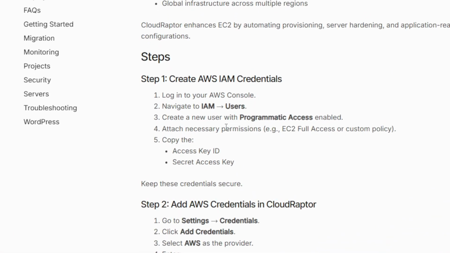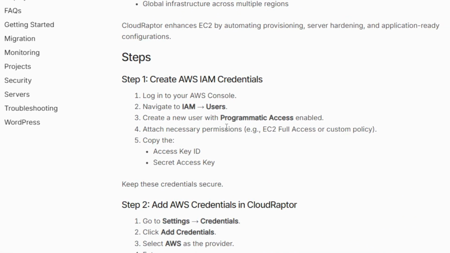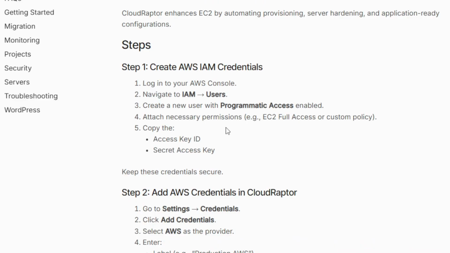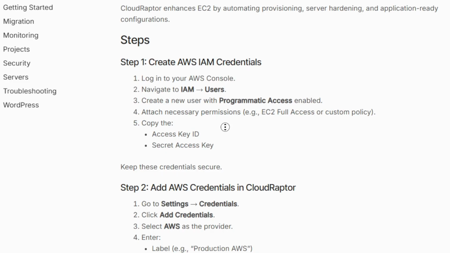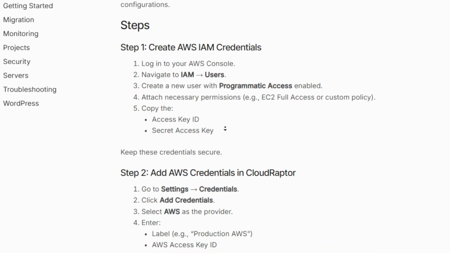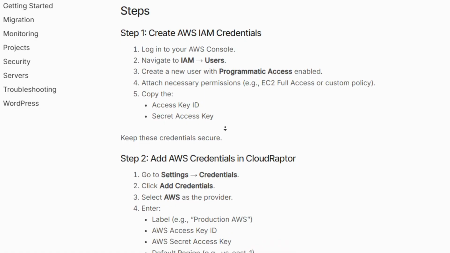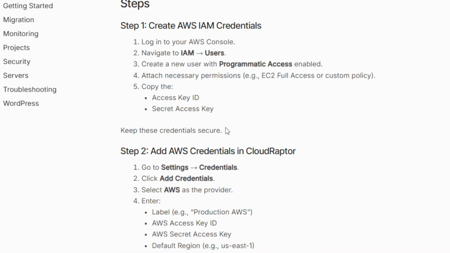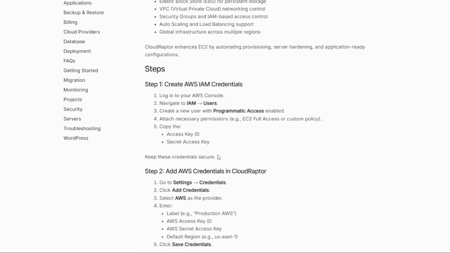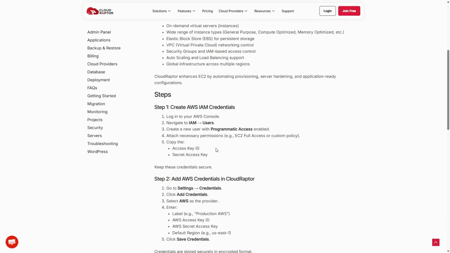Step 1. Create AWS credentials. Start by logging into your AWS console. Once you're inside, go to IAM, then click on Users. Create a new user and make sure to enable programmatic access. Next, assign the necessary permissions. You can use something like EC2 Full Access or a custom policy depending on your setup.